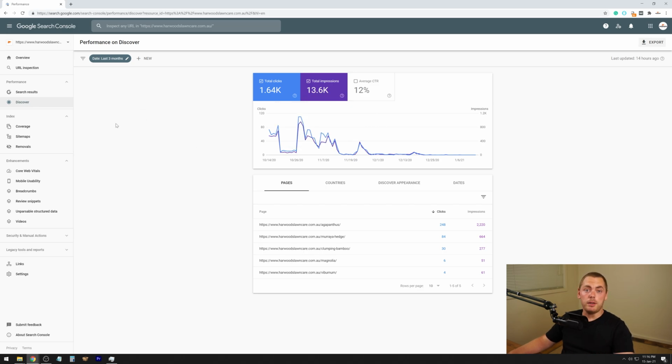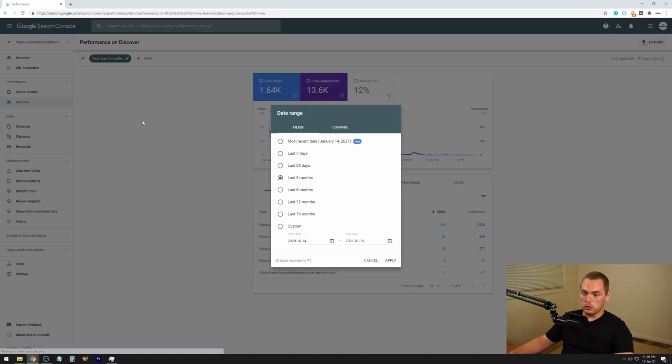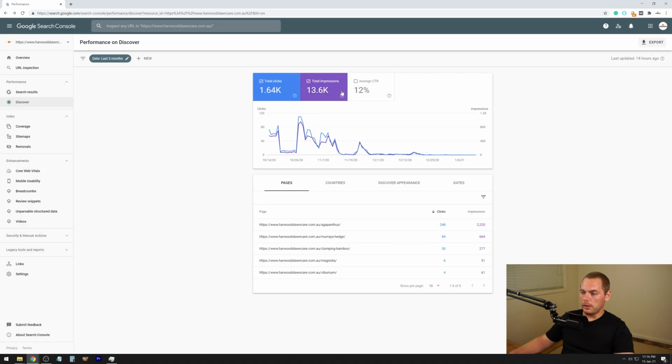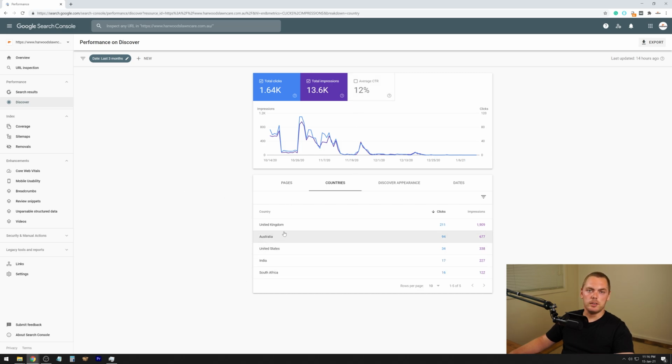So just like in the previous page, we can filter this data to get more granular. So we can search via time frame. We can have a look and see how many clicks we got, how many impressions, the average click-through rate. We can check to see what countries that content has appeared in. And yeah, that's Discover. So next what we'll have a look at is coverage.